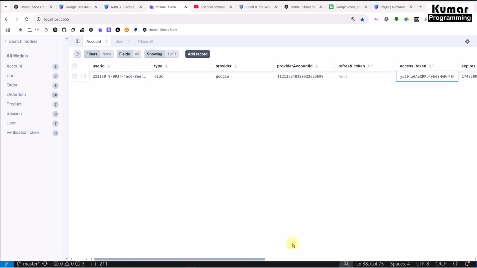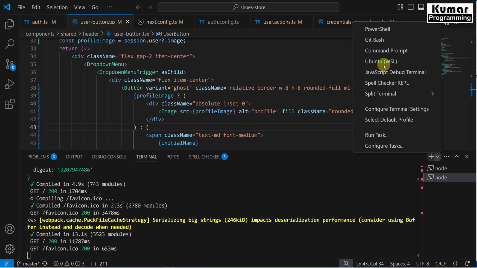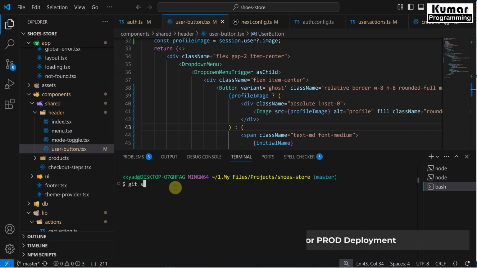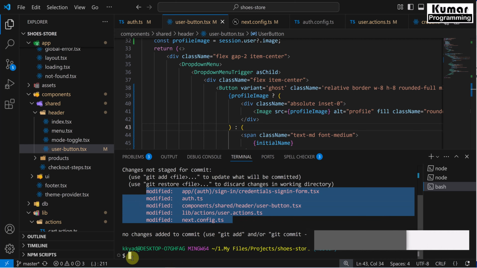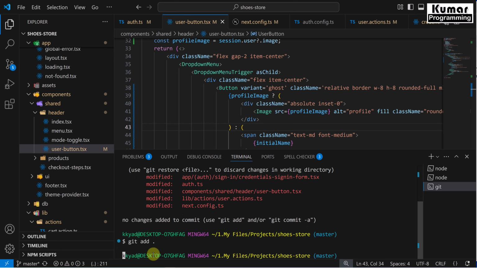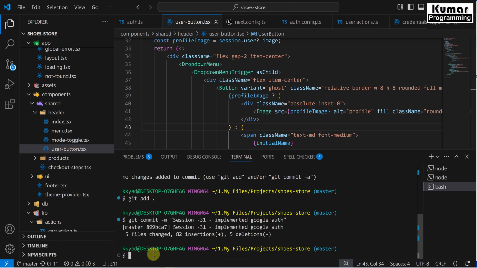All right. Now friends, I'll quickly deploy my changes and we will see it in production. Okay. So now let's deploy our changes. Here, let's open a Git Bash terminal. Here we have changes in 5 files. Okay. Now here git status. So we have made changes in 5 files. Okay. Now let's add all these files. So git add dot. It's going to add all the files. Now git commit -m and give the message here as session 31 implemented Google Auth. Okay. And now git push.